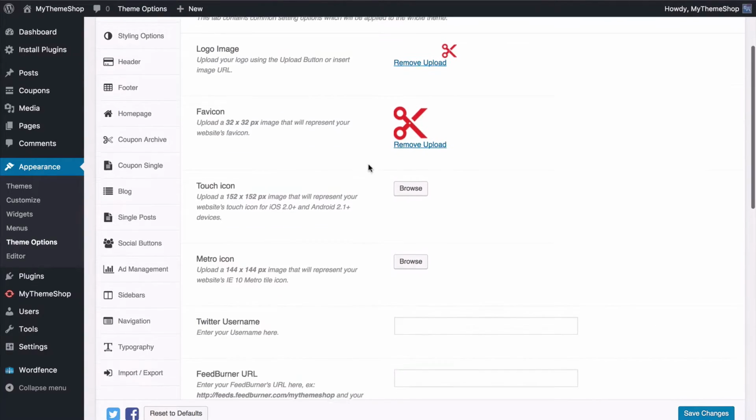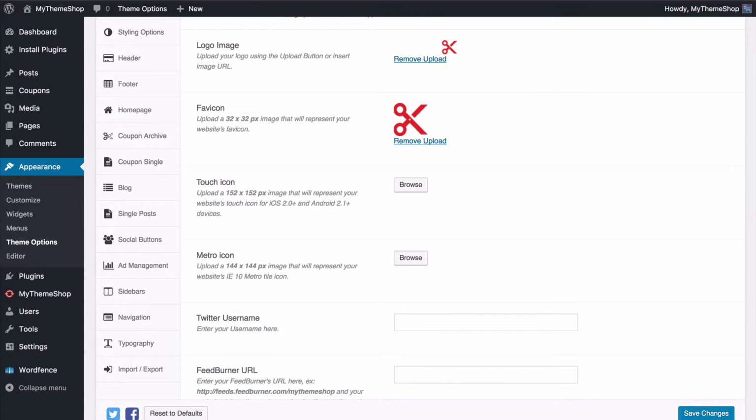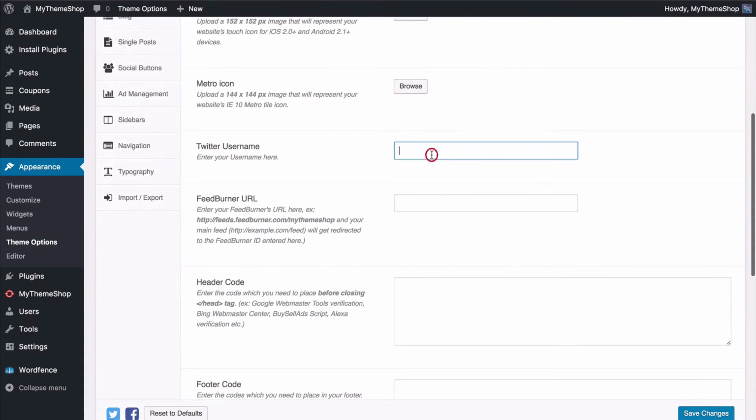You can also add a favicon as well as touch icons and metro icons, and these will represent your website either on your computer, or on iOS and Android, or on Internet Explorer 10 respectively. You can enter your Twitter username, so we could go for MyThemeShop team here, and also your FeedBurner URL. Note this needs to be the full URL, so feeds.feedburner.com/MyThemeShop, for example, and that will redirect your RSS feed. FeedBurner is a free service which will give you better analytics on your RSS feeds. So you can use that in order to find out more about who is reading your site via RSS, and this will redirect your main RSS feed to FeedBurner.